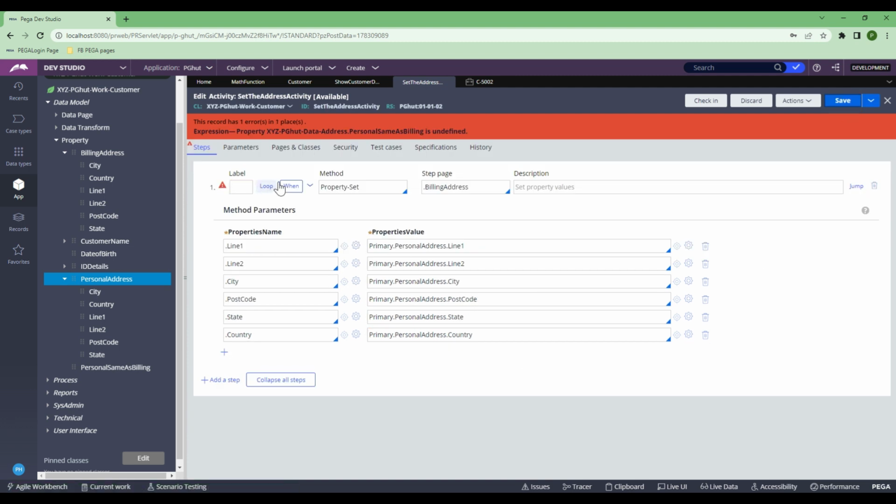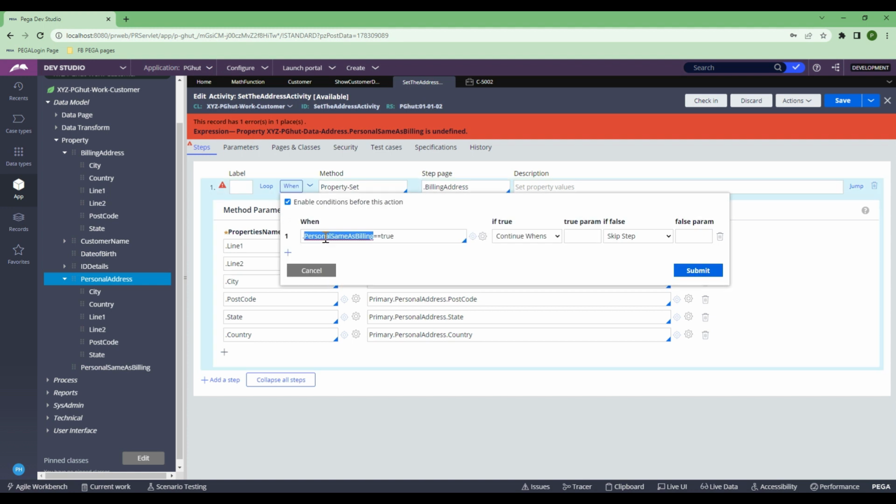Apart from this one, why? Because it also has a property that belongs to the work class. So if you want to use that property, you need to put primary here.